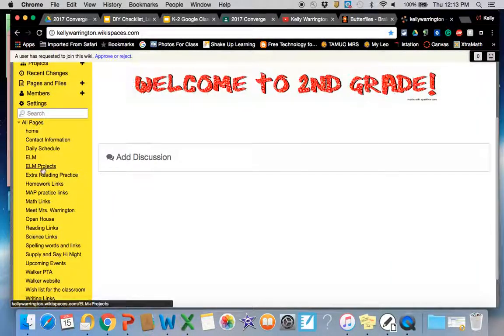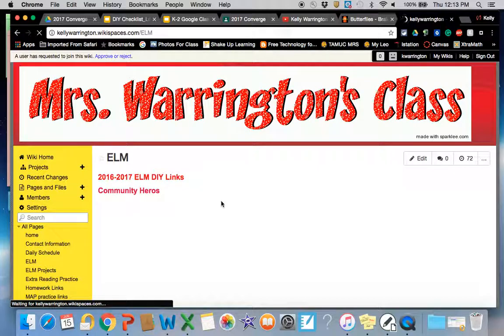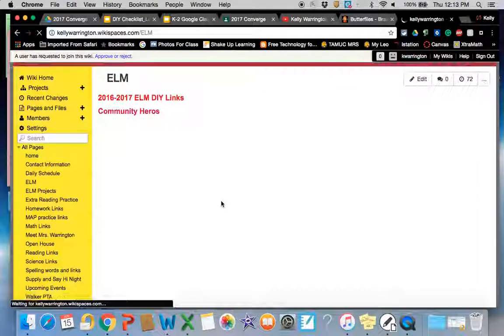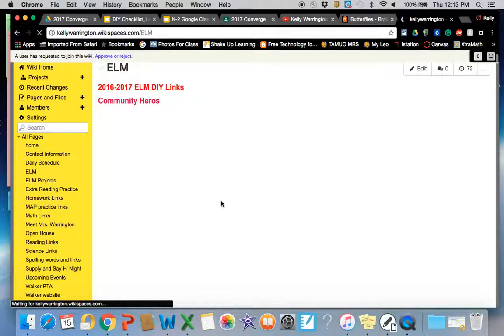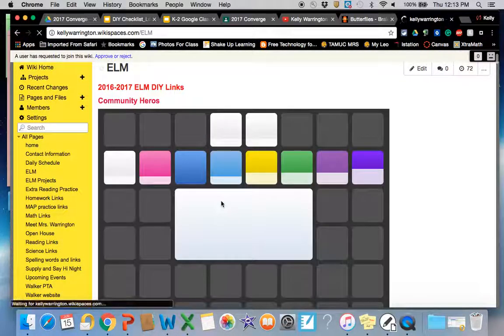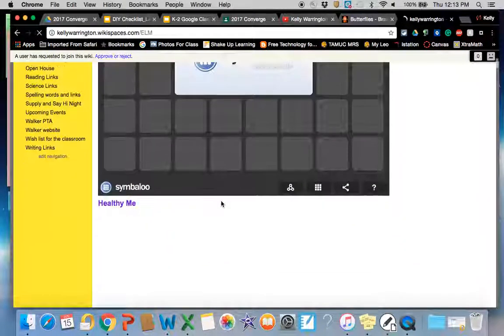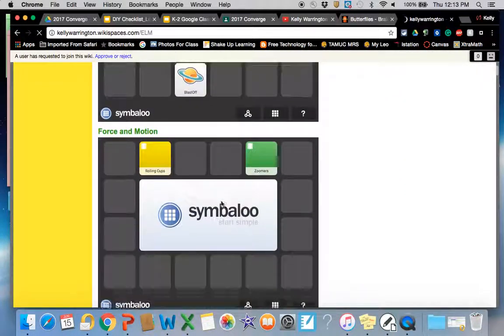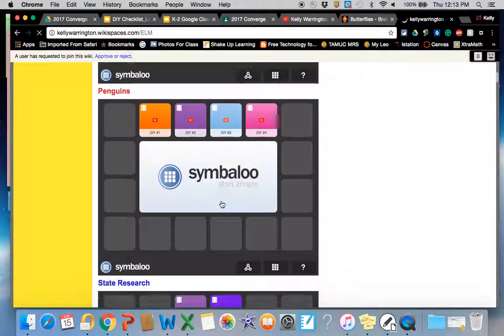Say it's math or ELM. We usually create a Symbaloo for them to go through and have access to all of the links that I am providing for them. So it's kind of housed in one area. So we create Symbaloos for each ELM unit. So I'm going to show you a different way to house everything in Google Classroom so that your students have, essentially, a one-stop shop.